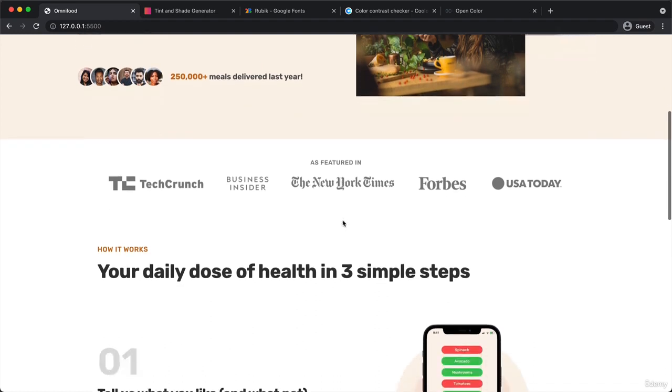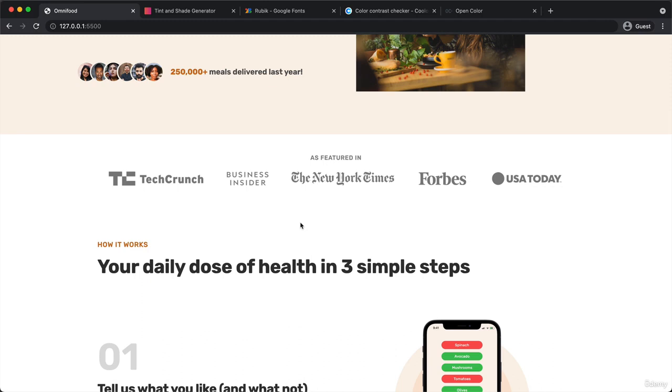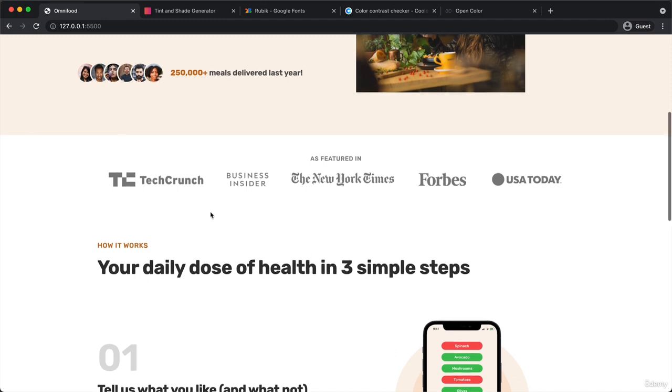But as I mentioned before, I don't think it's a big deal here because what matters are really the logos, right? And so now they look very nice, and still play just a supporting role, without being too attention grabbing, but still showing the user that OmniFood has been featured in these big publications like TechCrunch or the New York Times. And so immediately this company seems a lot more legit, right?